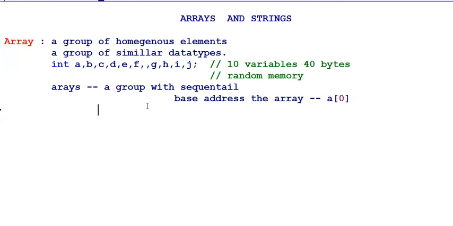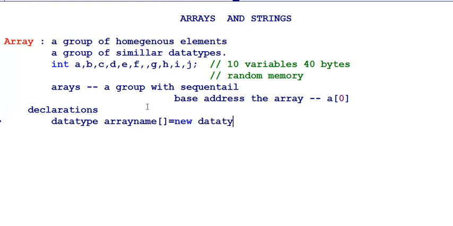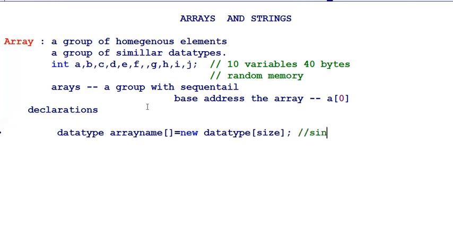So how do we declare arrays in Java? It may be local, instance, or static; we can go for array declarations. In Java, we write the data type followed by the array name, then square brackets equals new data type, and within the square brackets we can give the size. This is the declaration, the syntax, of a single dimensional array.